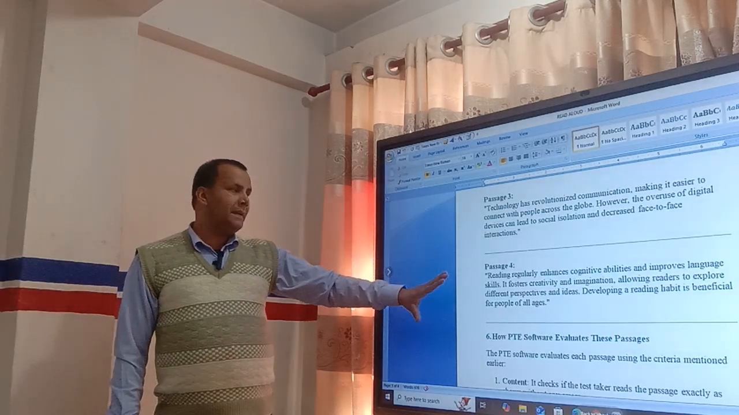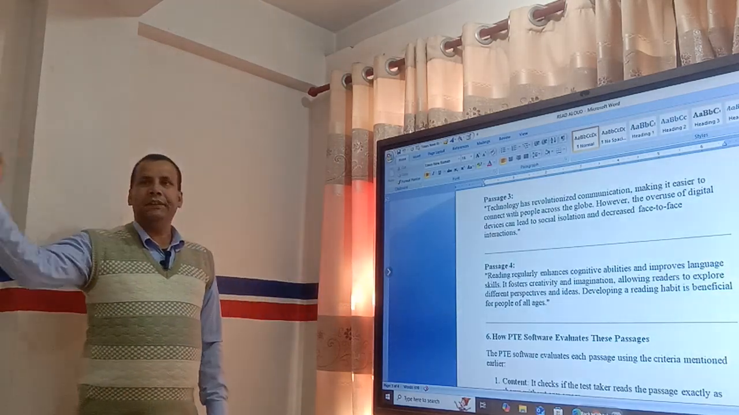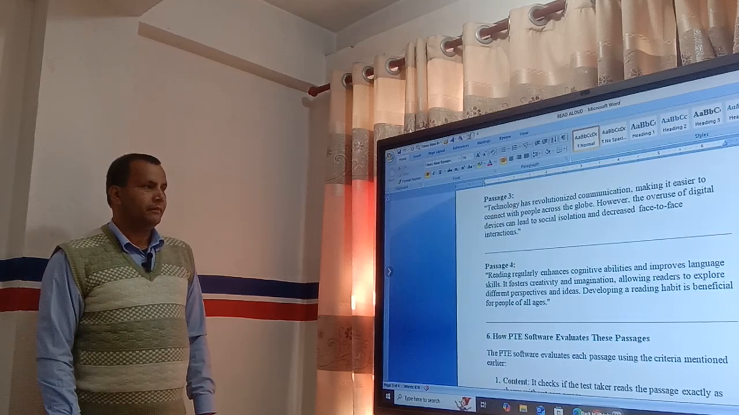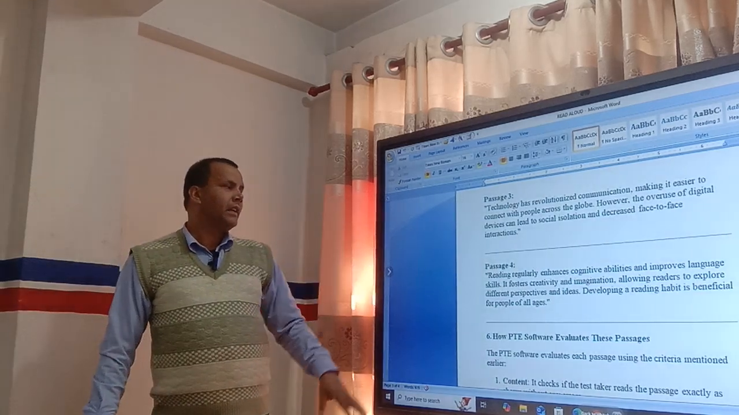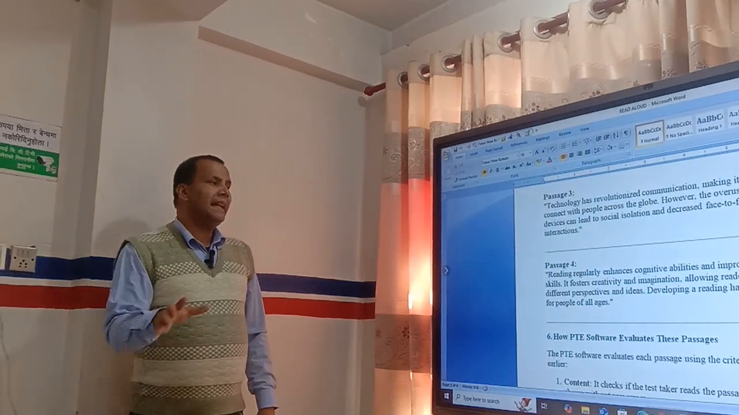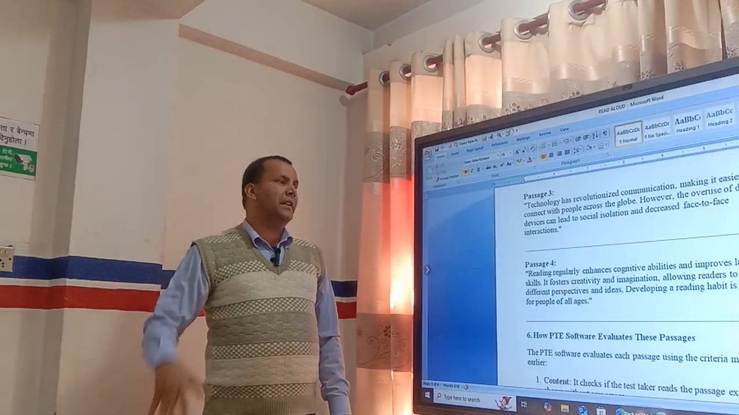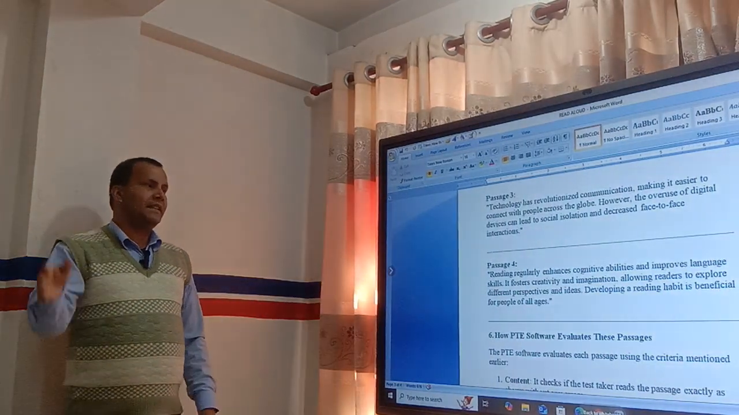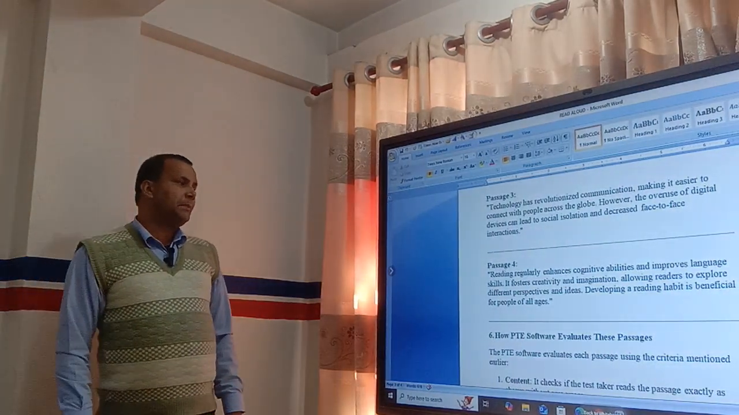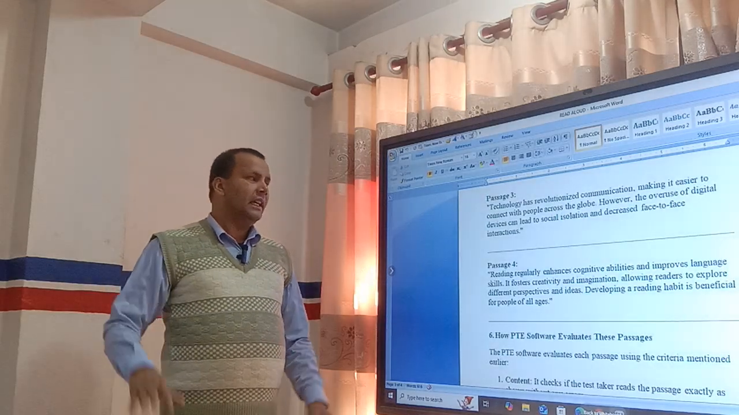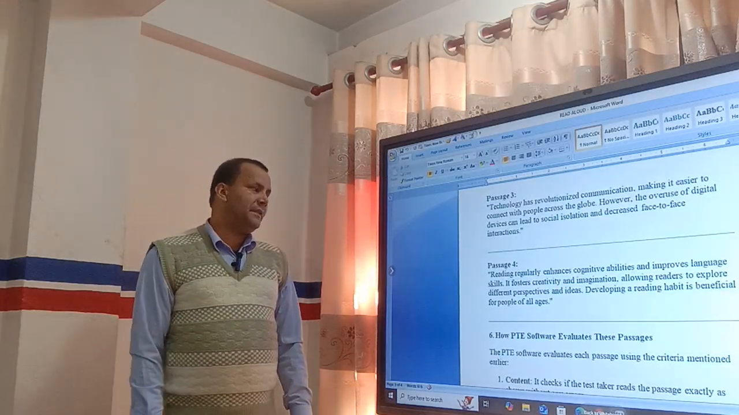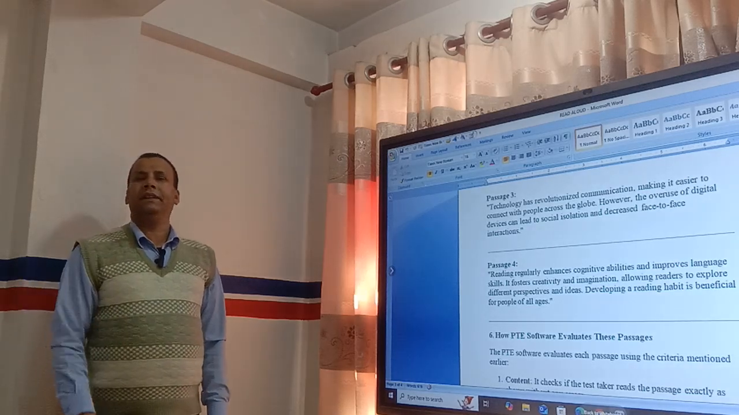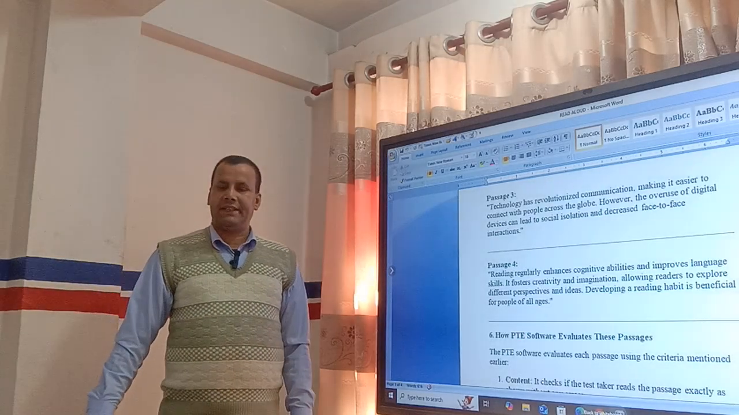Now, number 4 passage. Okay, please read it silently just for a few seconds. Okay, I am going to read. Reading regularly enhances cognitive abilities and improves language skills. It fosters creativity and imagination, allowing readers to explore different perspectives and ideas. Developing a reading habit is beneficial for people of all ages. This is how you have to read in PTE, read aloud sections.